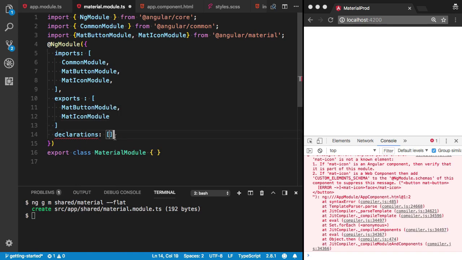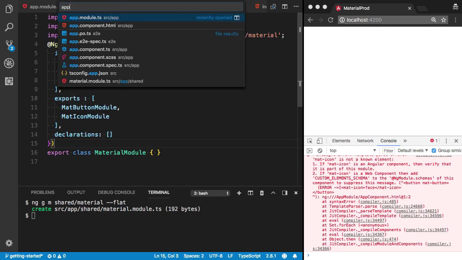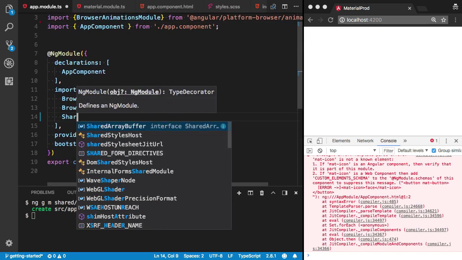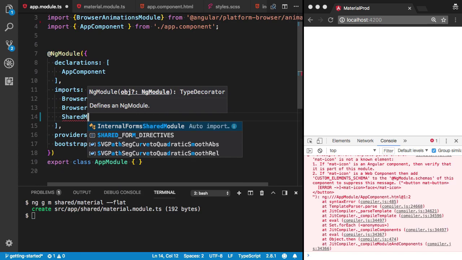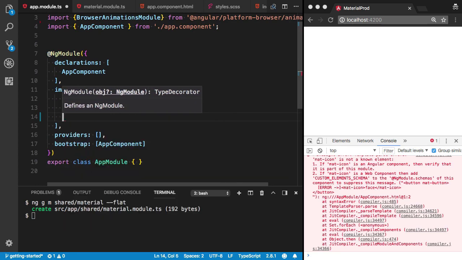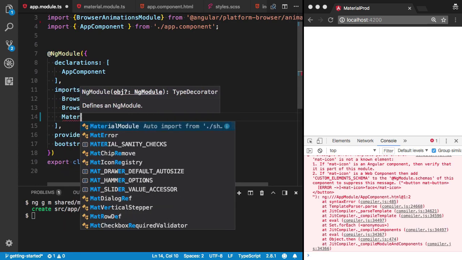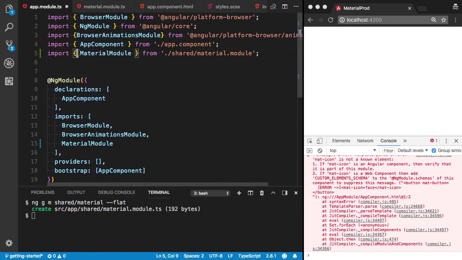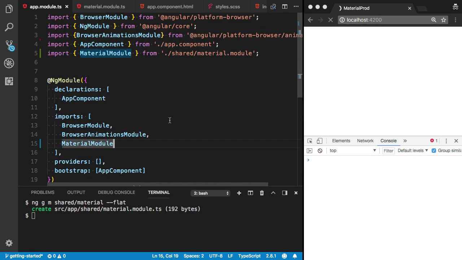So what I need to do here is import this shared module into the app module. I'm going to import the shared module. Now everything will be available to me. Basically, the name of the shared module is material module. Cool. Here we have the material module, so all the components will be available. I'm going to refresh that.